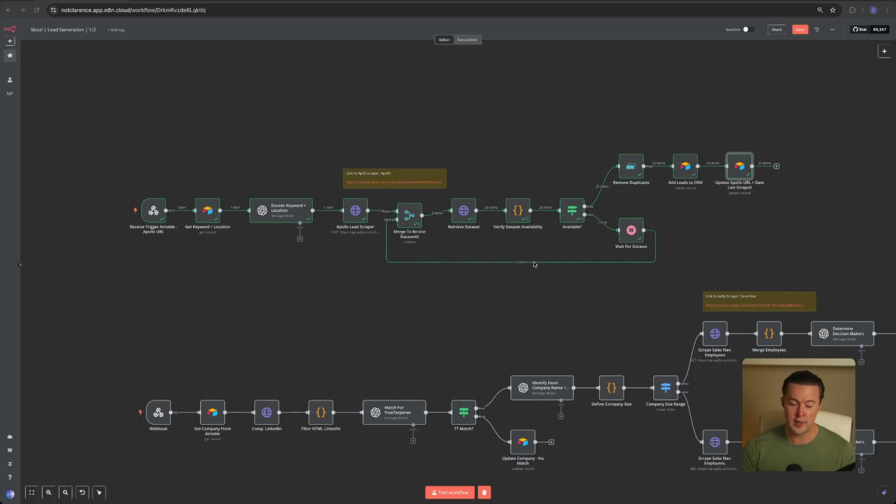Now that we've scraped and stored our leads in Airtable, it is time to qualify, categorize, and enrich them before moving on to email verification. This part of the workflow ensures that we're only reaching out to relevant companies with key decision makers while filtering out any leads that don't fit our criteria.